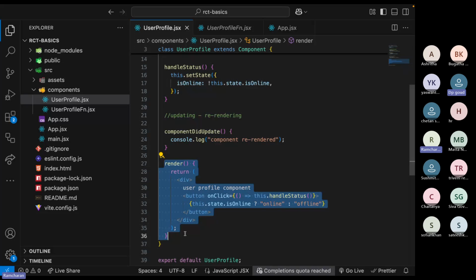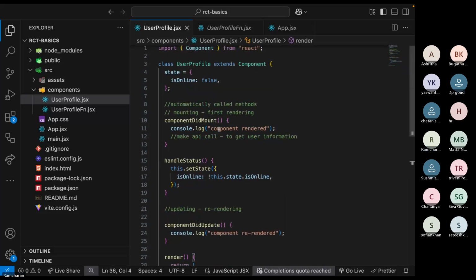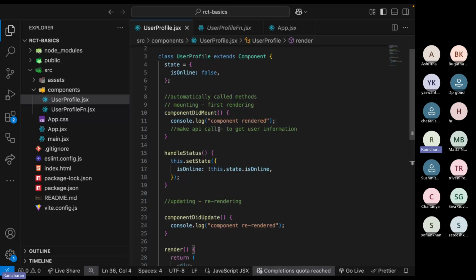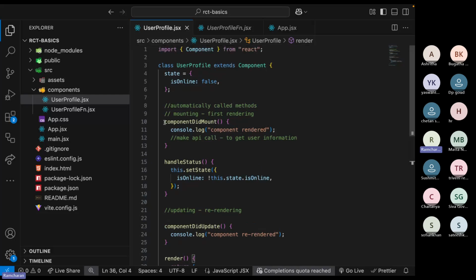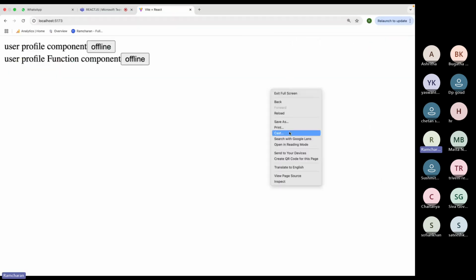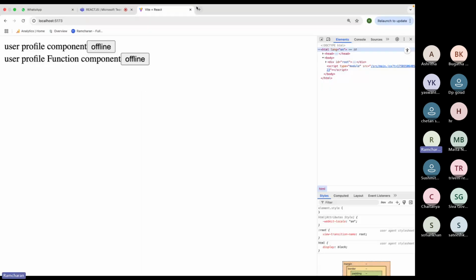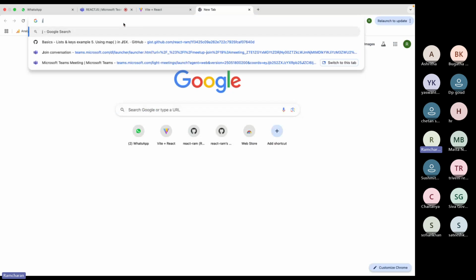Tell me the line number. 10, 11. Yeah, 11. This one, right? So just to show you that this function is getting called, I wrote this console log. That's it. Nothing more, nothing less. Some way I have to visually show you that this component is rendered, this function is called. Let's go with the example. Okay.